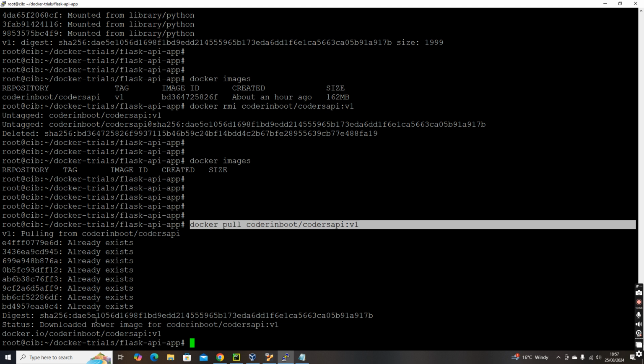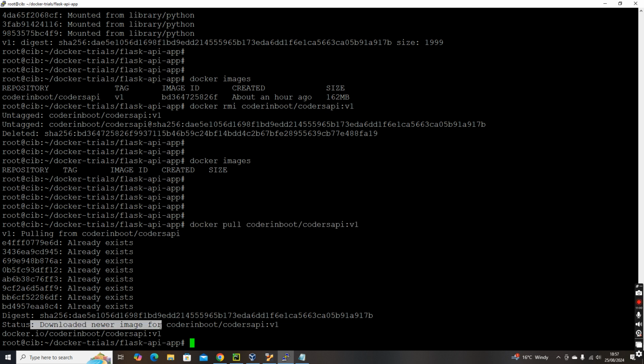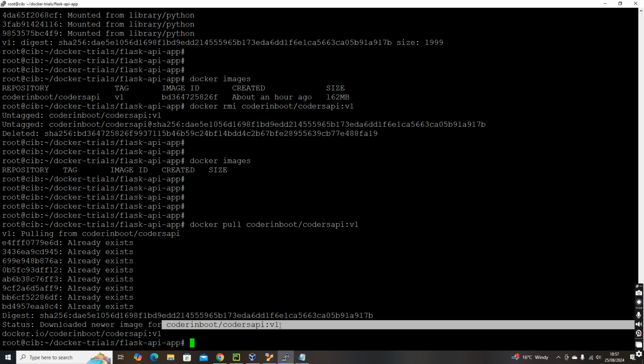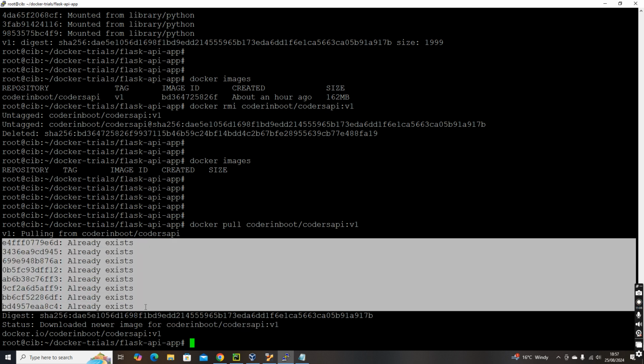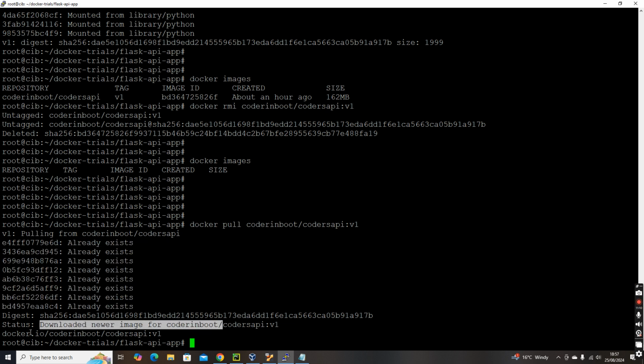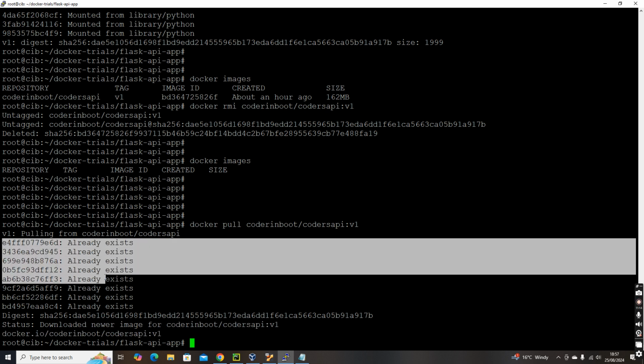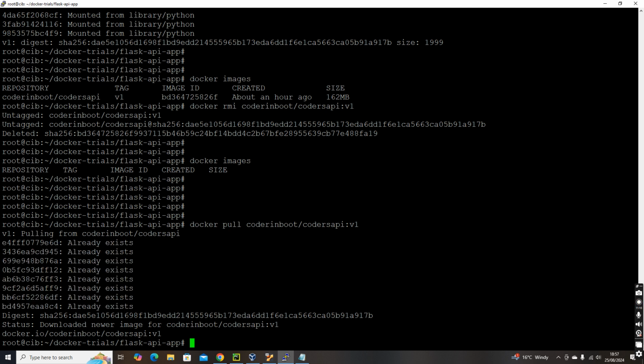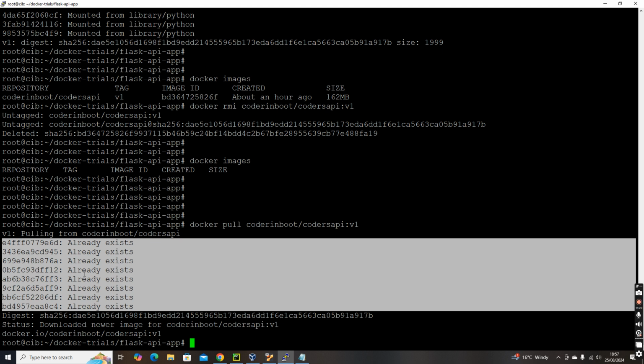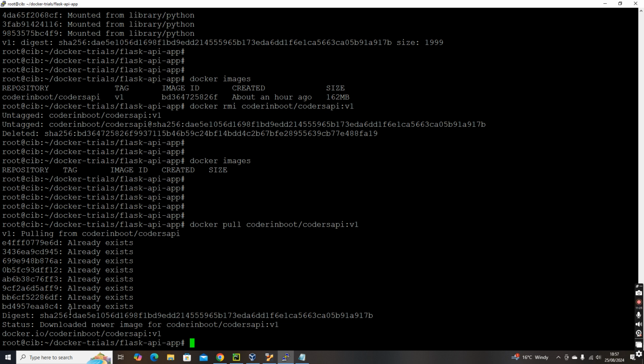Okay, so it didn't download everything from the internet because I had downloaded a newer image for coderandboot. So the layers were already existing, that's why it showed "already exists", but it pulled the image from docker.io/coderandboot/codersapi:v1. But if it is a different or a new server, you will see these layers also getting downloaded from here.